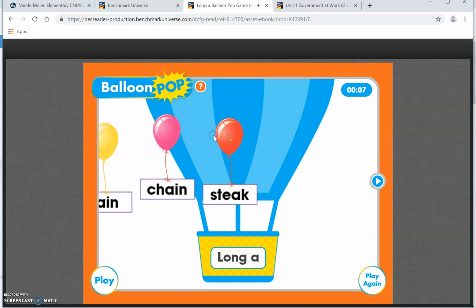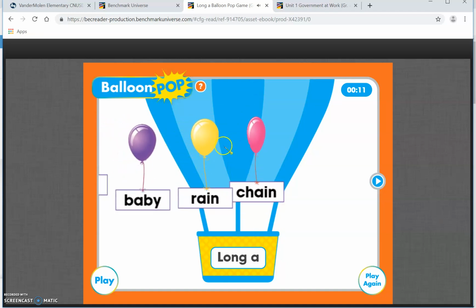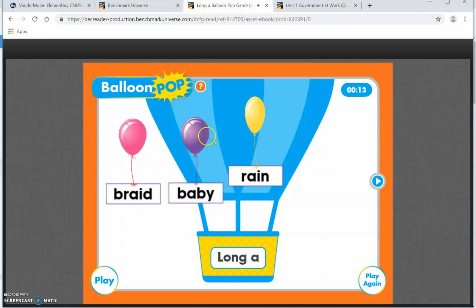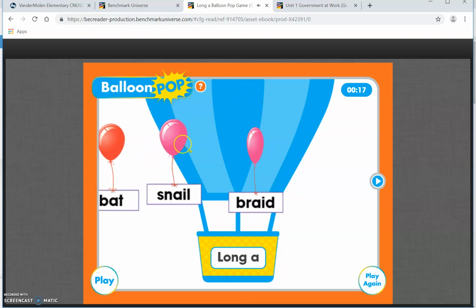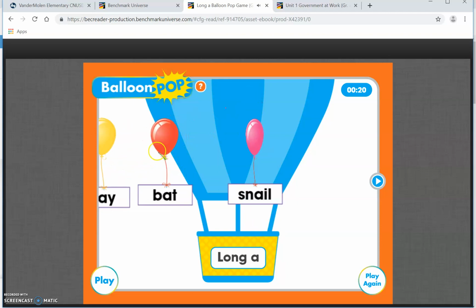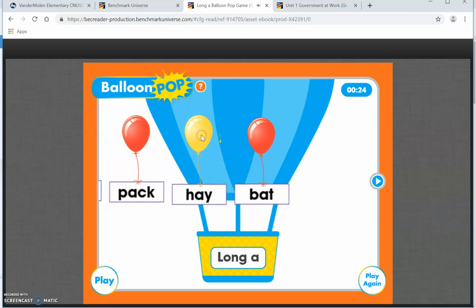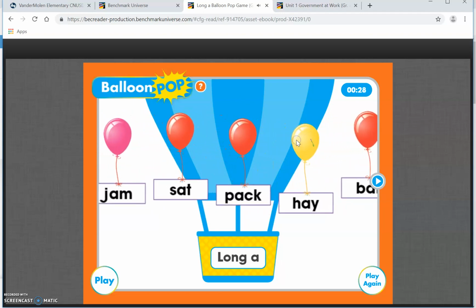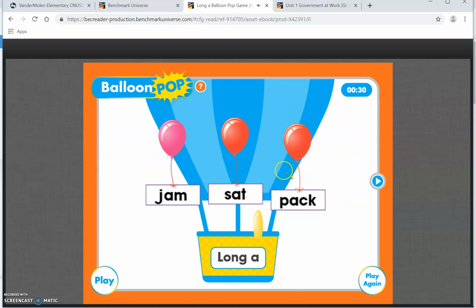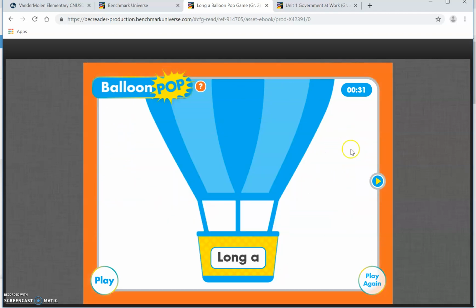Oh, I missed it. Chain. Perfect. Got it. Rain. Got it. Braid. Baby. Snail. Bat. Oh no, not bat. Hey, A. Yes. Got it. Pack. Sat. Oh, I'm done. Okay, 31 seconds and I'm done with the first one.